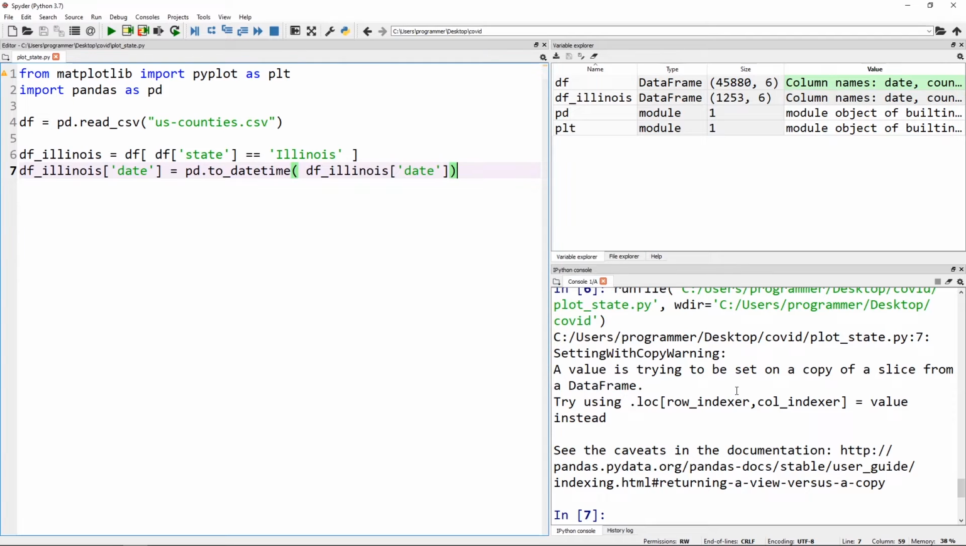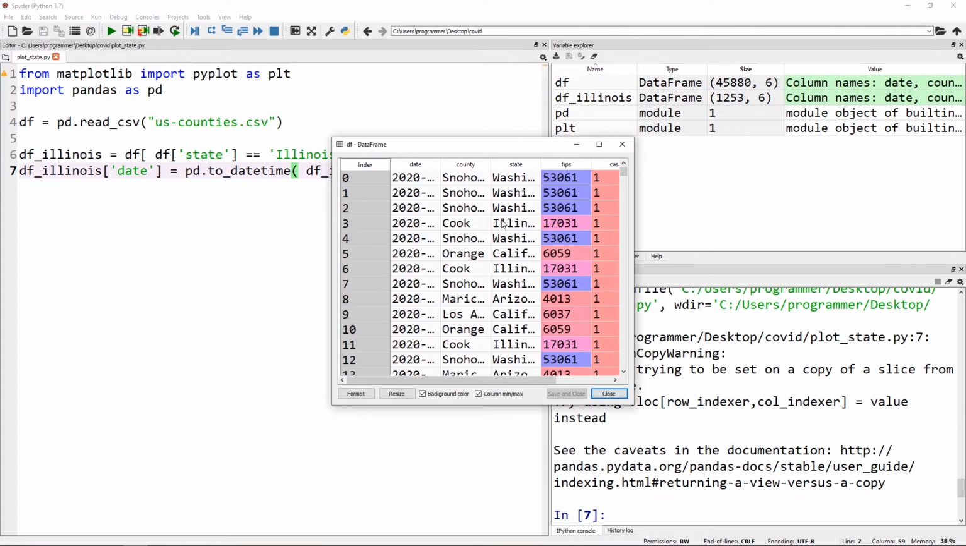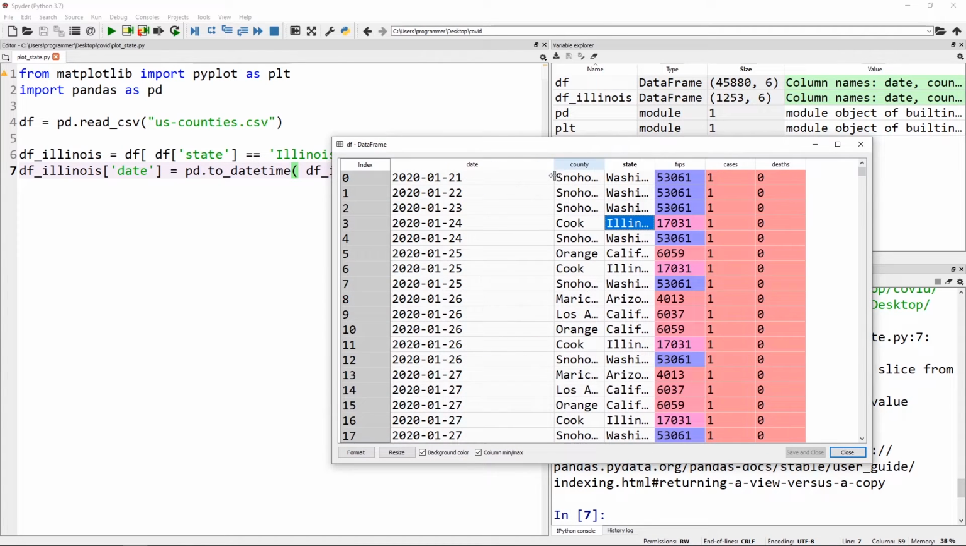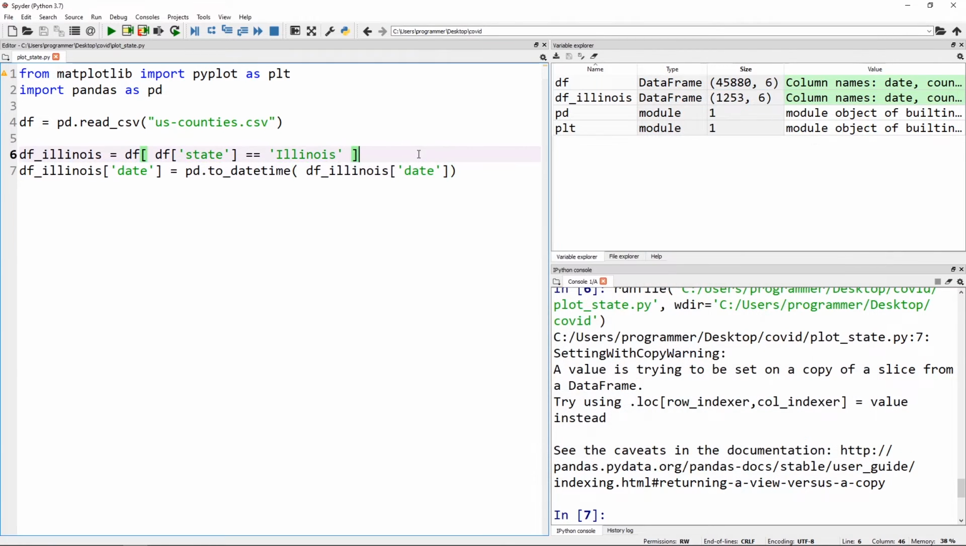Now this warning is warning me that I made a change to a copy of a data frame. So what this is telling me is, hey, if you meant to change your original data frame, the df variable, you didn't. So if you look back at the original data frame for an Illinois row here, you'll notice that I did not change the datetime for that. I didn't change this at all in the original data frame. And that's okay, that's what I meant to do. It's just giving me a simple warning saying, I hope that's what you meant to do.